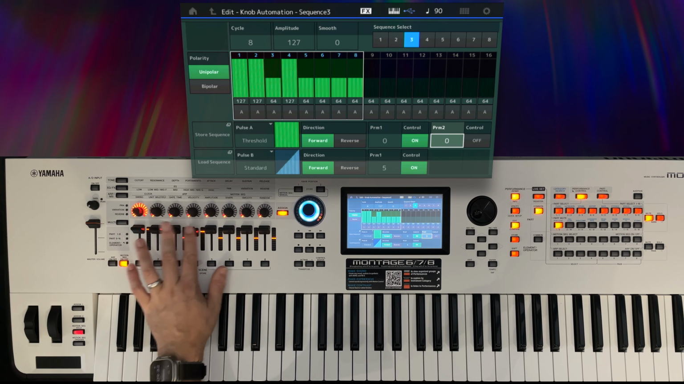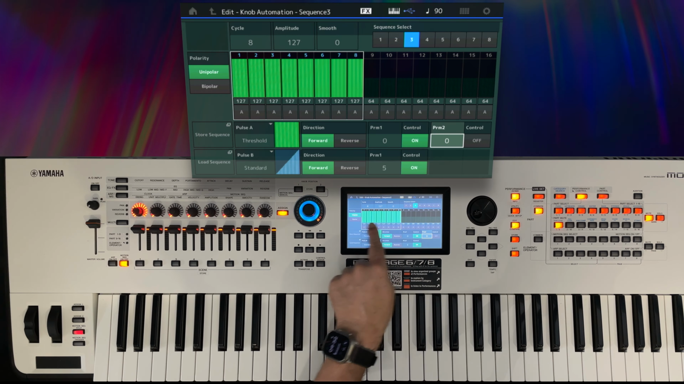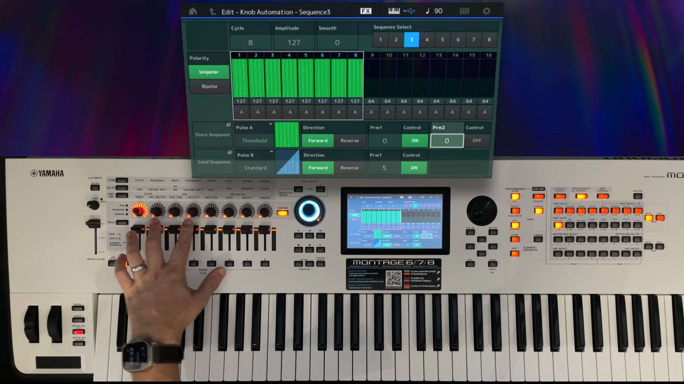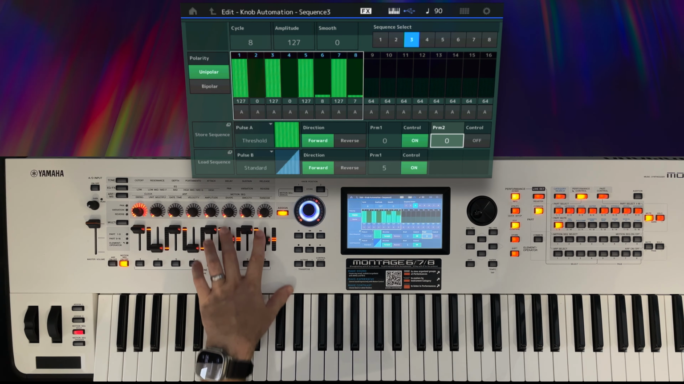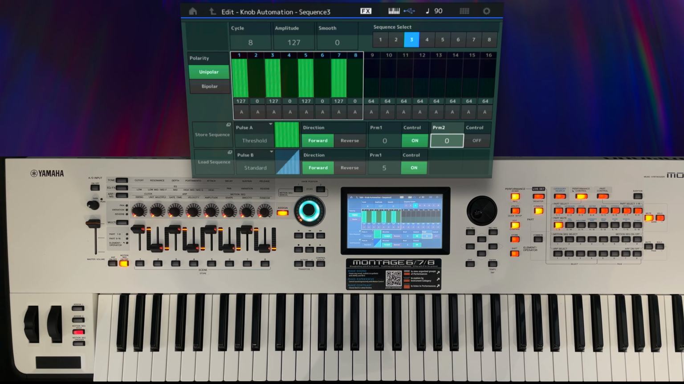Let's raise the faders all to maximum. But this isn't really a square wave yet because it's not doing anything. So let's take the even numbered faders and reduce them. And now we have a square wave.